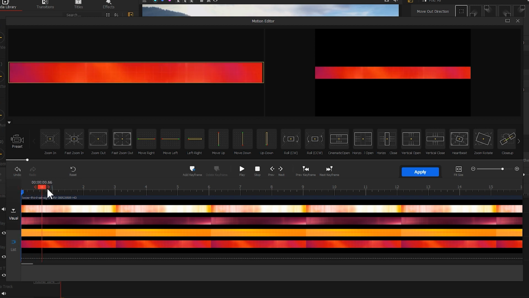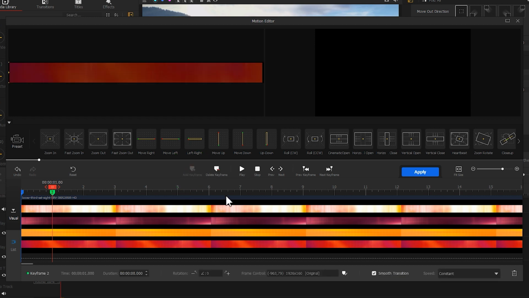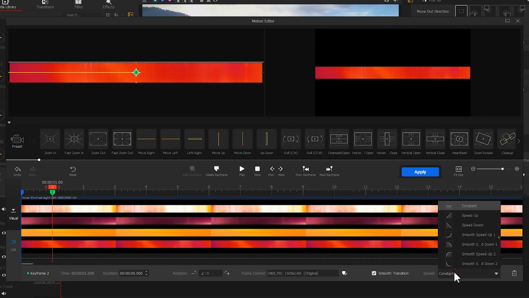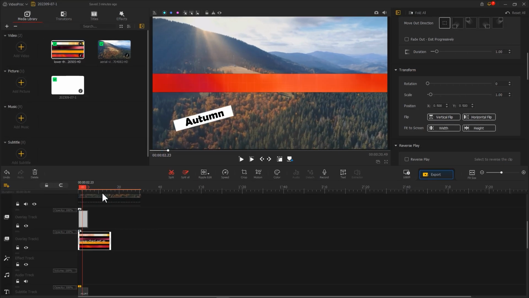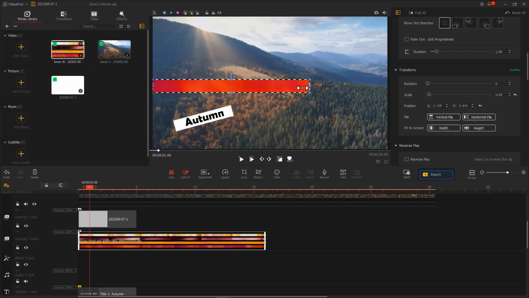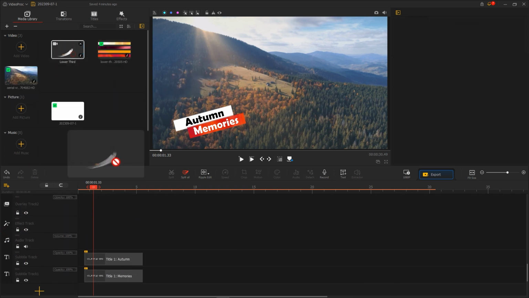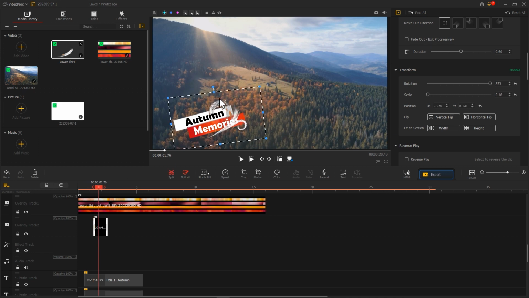Add a second keyframe at 1 second and restore the selection box to its original position. Changing the speed to smooth speed down number 1 and click Apply. Adjust its size and position so that it matches with the top white box. Again, add text. Create another overlay track. Add a wind blowing effect. And your lower third is done.